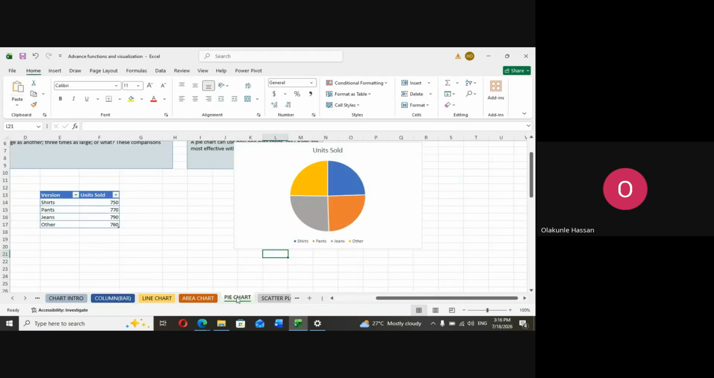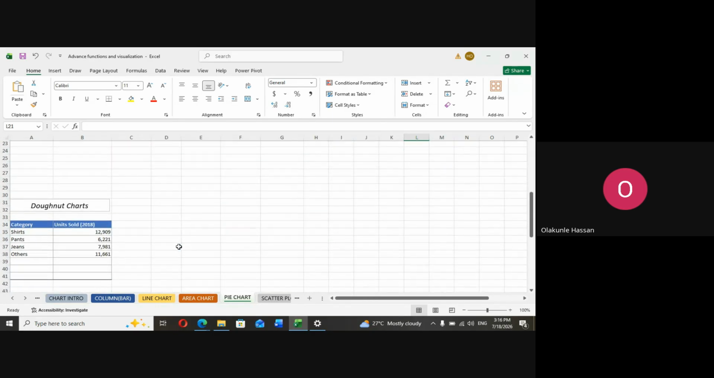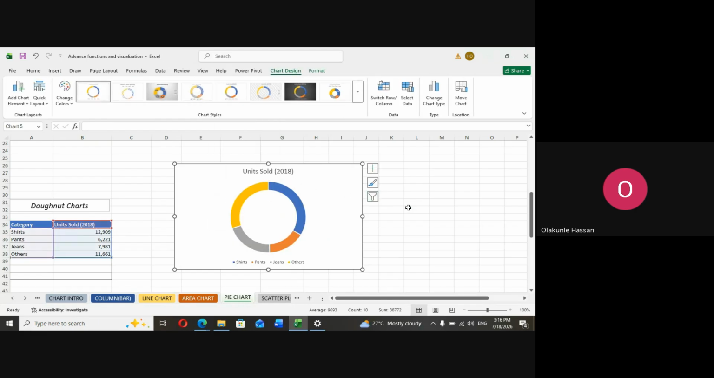Now, next we also have the donut chart. A donut chart is very similar to a pie chart, only that it has a space in the middle. Some people even prefer, or let me say I prefer, the donut chart to the pie chart. It's the same thing as the pie chart. They are both for categorical data. So you just get to choose the one you want.